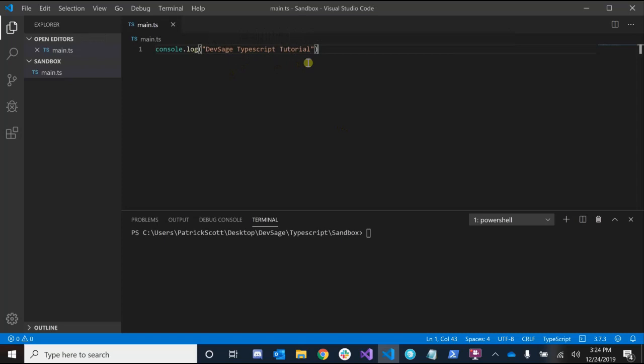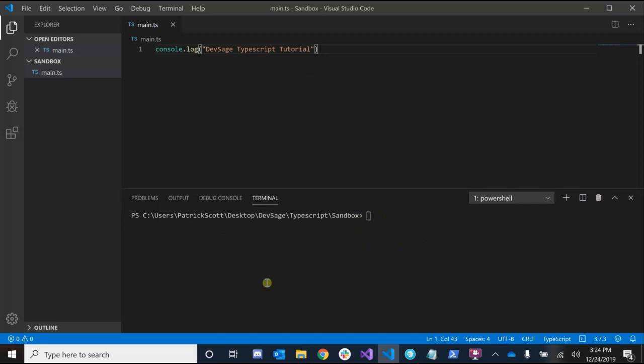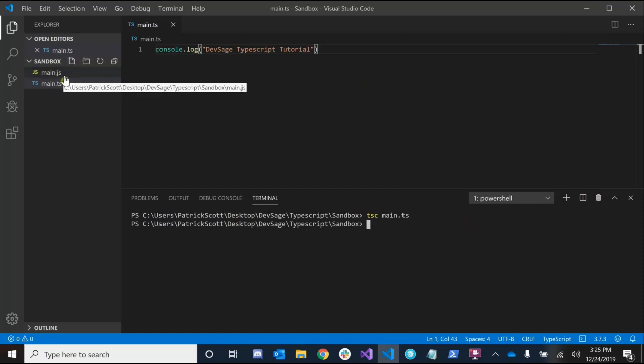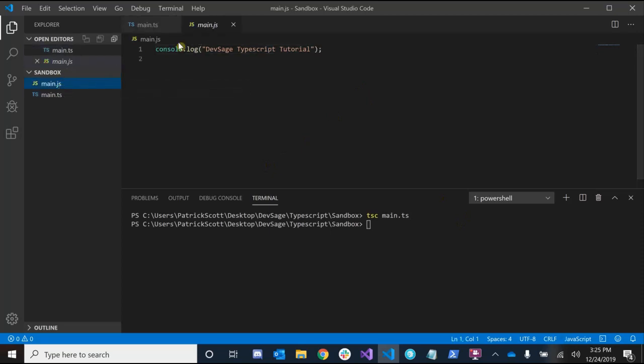Okay, so we have our TypeScript file. So let's compile this down into a JavaScript file. So let's open our terminal here. I already have one open as a part of the integrated terminal. So you want to run the tsc command, that stands for TypeScript compiler, and you want to pass in the name of the file that you want to compile. So in this case, we want to compile main.ts. Run it. And as you can see, it generated a main.js file right here.